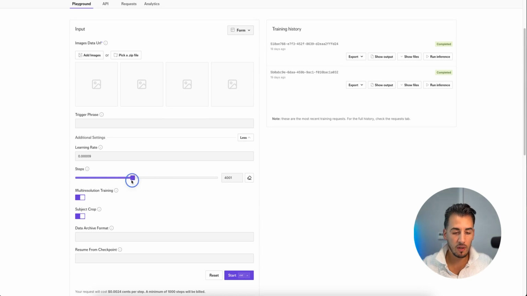You can, if you want to, add some more steps here. This is the number of steps that it takes to train this model. So the more steps you add, the better it will understand your image quality, but it will also cost you more to train this model. On average, I think it took around $5 or so to train a model, maybe a little bit more depending on how many steps you do.